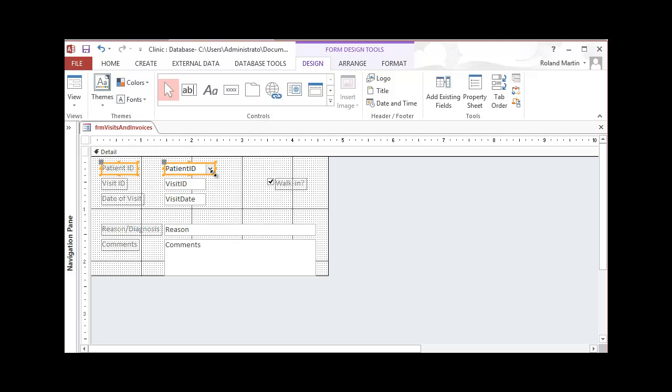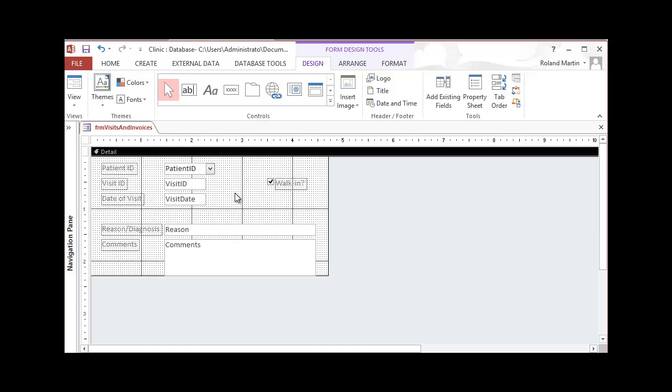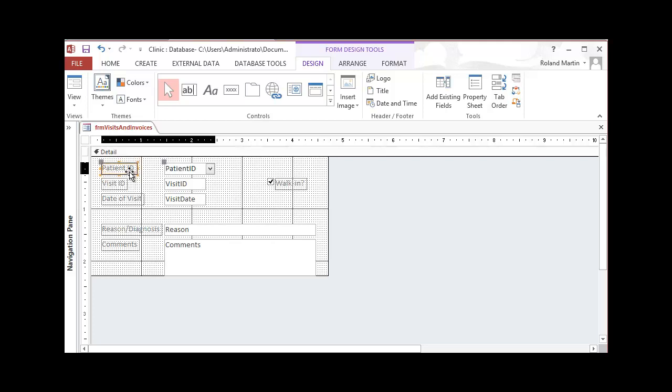Now, so that we can deselect them, just click in any empty space here in our grid. You'll see the orange boxes go away, so you know that they've been deselected. Next, we're going to hold the shift key while we click our patient ID label, the visit ID label, the date of visit label, the reason diagnosis label, and our comments label there. You should have all of those selected now.